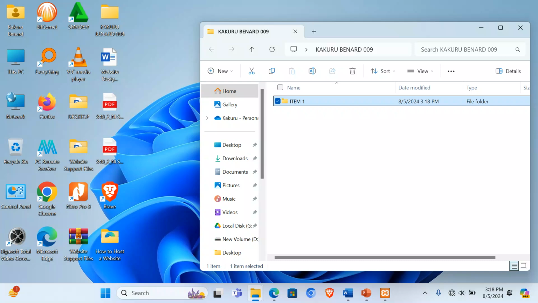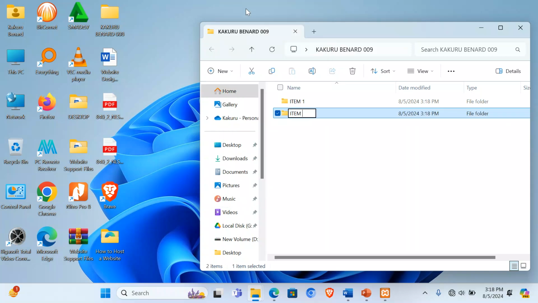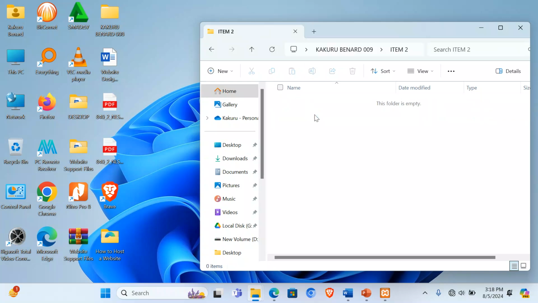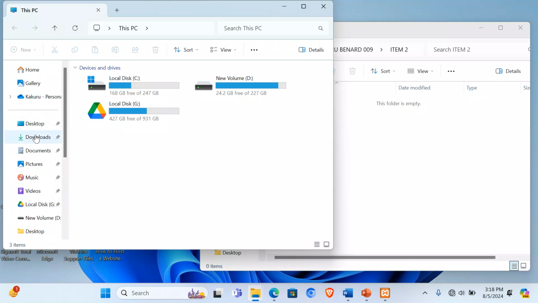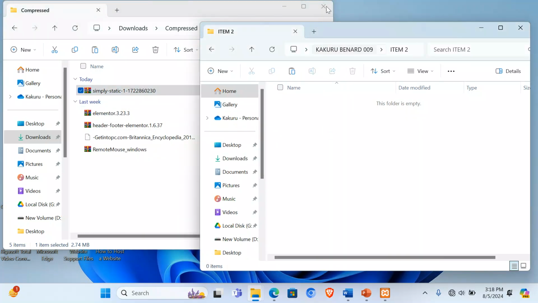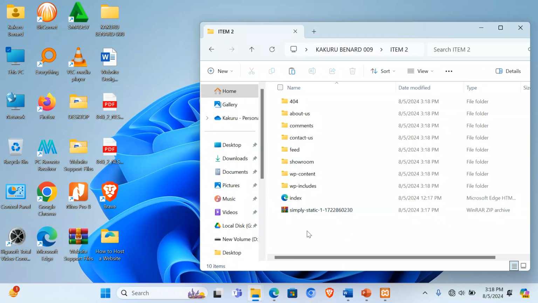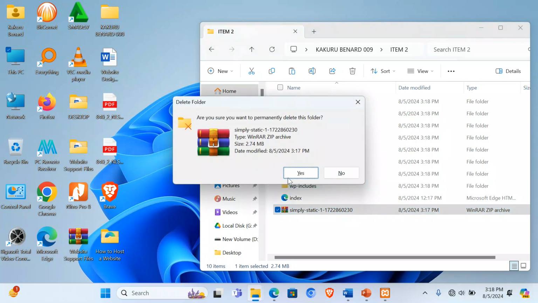And now we are looking at item 2. So I put item 2. So in item 2, it's where I'm going to put my work. So I go under this PC, downloads, compressed, simple static here. I copy and paste in my working folder on the desktop. After pasting, I right click and say extract here. Extract here. So after extracting this one, I can even delete.